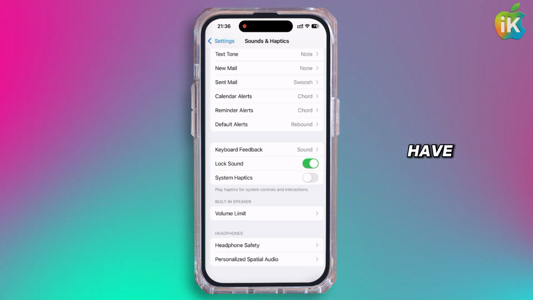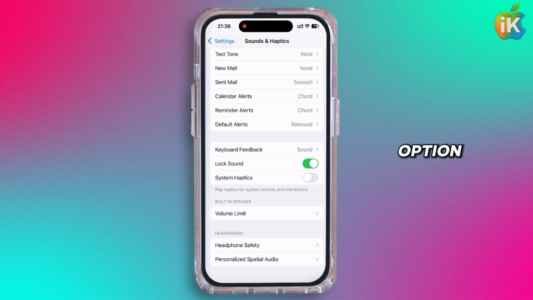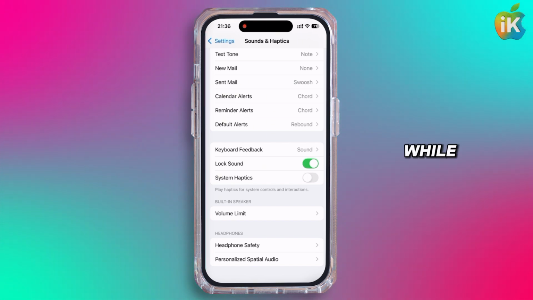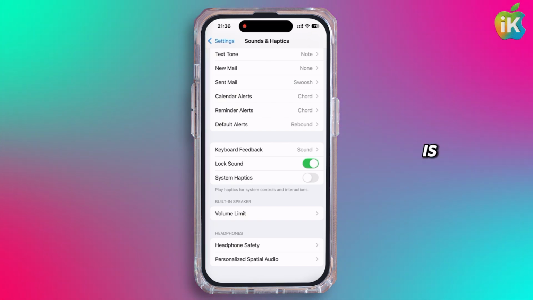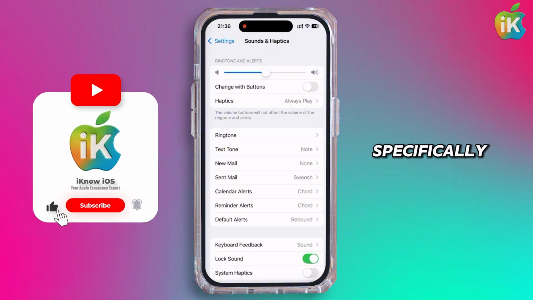However, if you do not have iPhone 16 or above, in that case, you will see the option of System Haptics. Just toggle the option off. While the system-wide music vibration is controlled by general system haptics, it is not tied to music playback specifically.